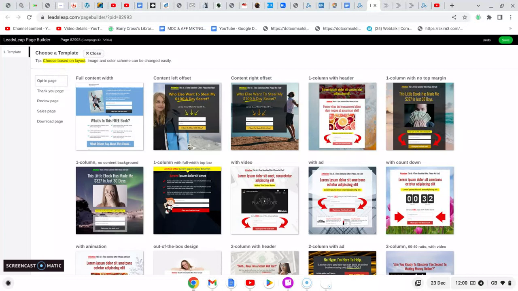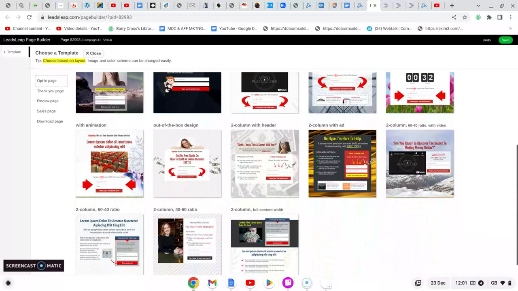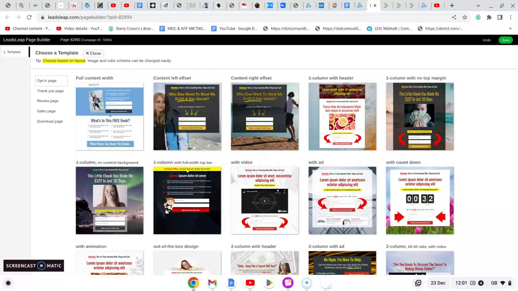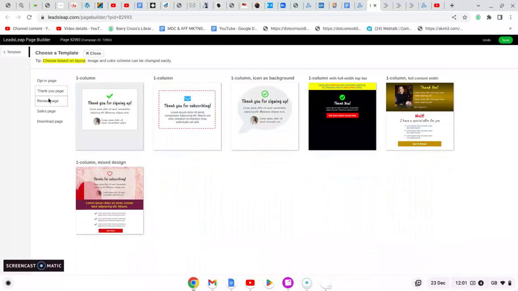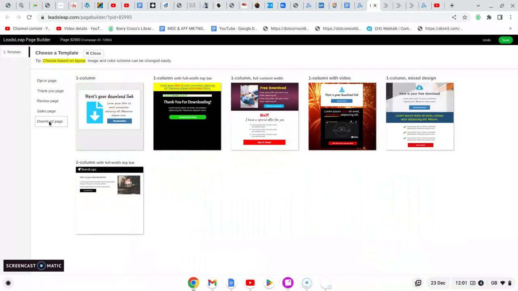And then you've got templates. So these are done for you templates. It's really beginner friendly. If you've never created a lead capture page before, you can choose from all of these templates. And they're all customizable and editable. So really, really simple. If you don't want to do an opt-in page, there's also thank you page templates, review page, sales page, and download page where you can put your download links in.